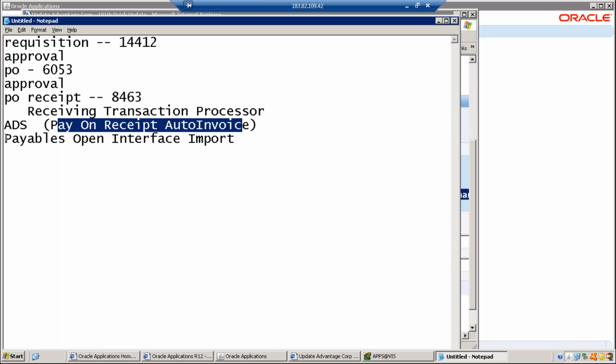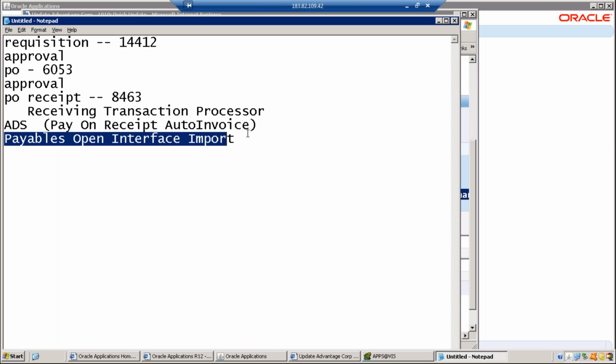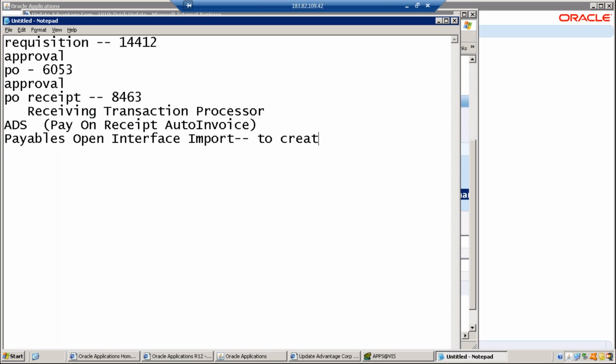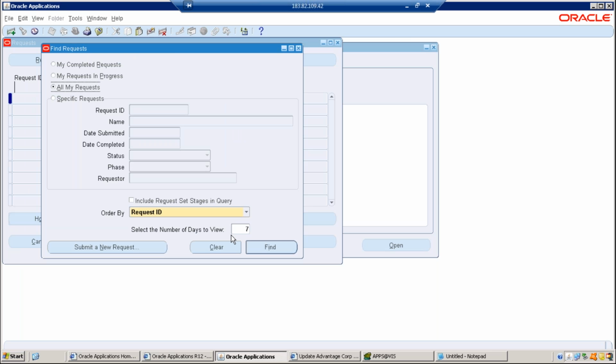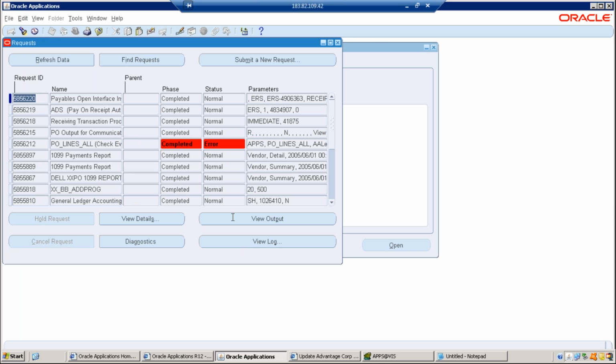This program will trigger payable open interface import. The purpose of this program is to create invoices automatically. Automatic invoices. If you look at here, invoices already created. You can just see the requests, find, open.